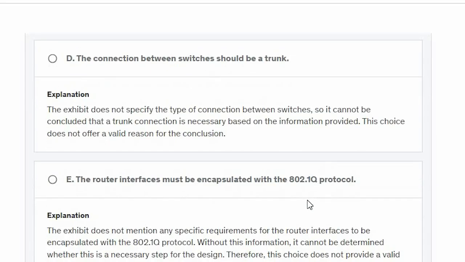Answer number 4, which is a wrong answer also. This exhibit does not specify the type of connection between switches, so it cannot be concluded that a trunk connection is necessary based on the information provided. This choice does not offer a valid reason for the conclusion.